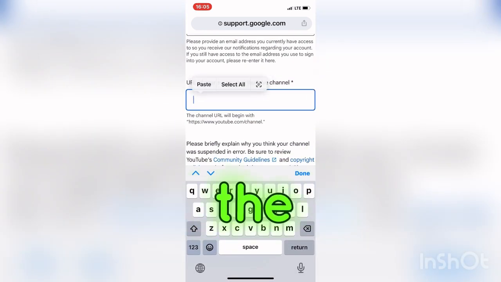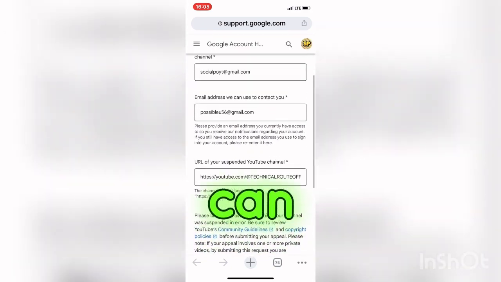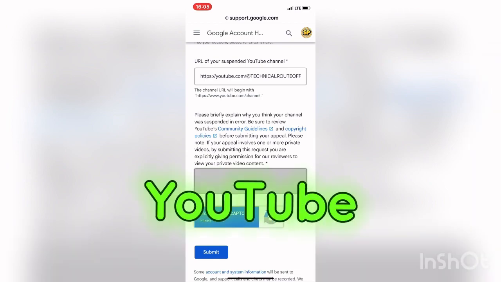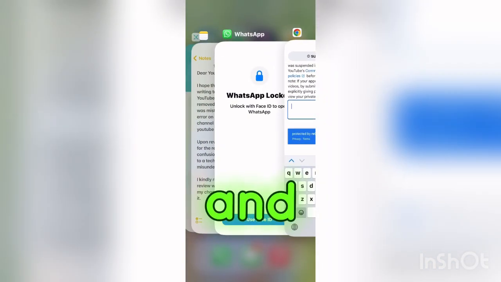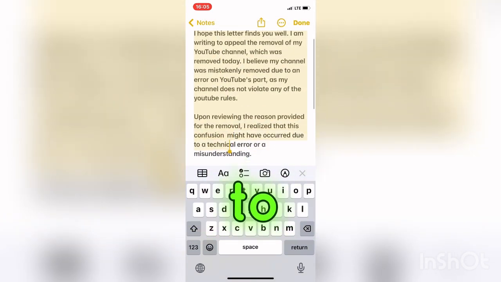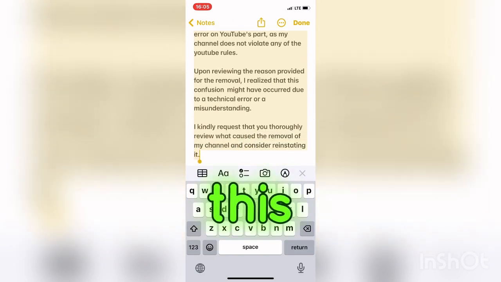So now for the YouTube channel URL link, in case you don't know how to do it, you can reach out to me and I'm going to help you out with that. But if you have your YouTube channel link, just paste it. And for the appeal text, this is the appeal text, and I'm going to show you the full appeal text at the end of this video. So you copy it and you paste it.